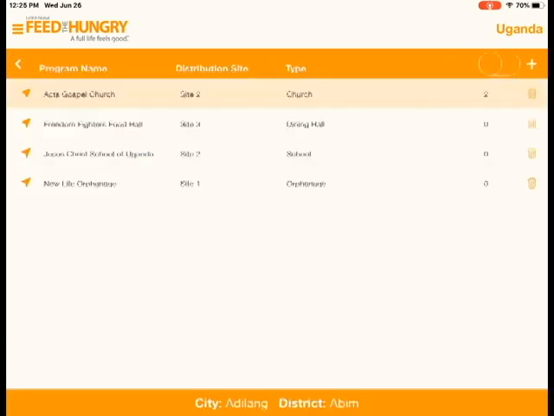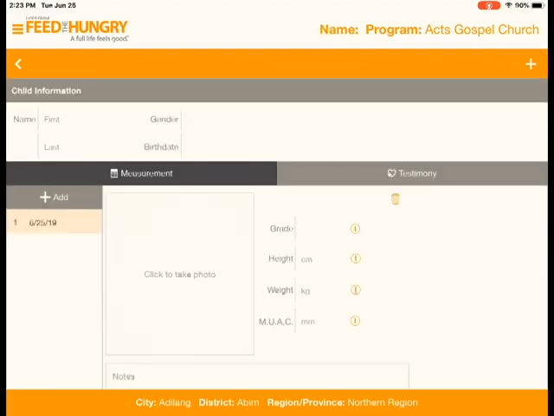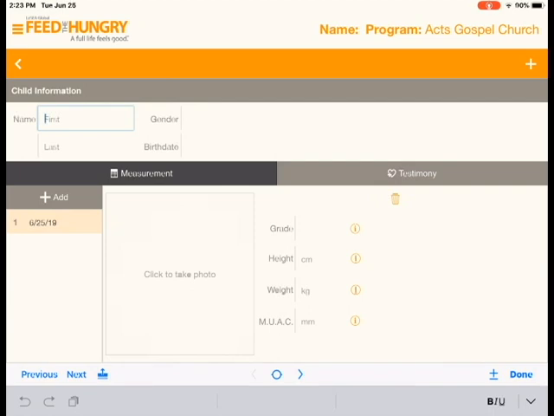I'm going to take us back out and we're going to work from here for this video. So I'm just hitting the back arrow again. Okay, so let's add another child, and we'll add him to Acts Gospel Church. So you have Michael there, and then on the top right you have the plus sign. You hit the plus sign, and I'm going to be using a keyboard for this tutorial. So you're not going to see the keyboard pop up on the screen, but when you're adding children, your keyboard will pop up on the screen.